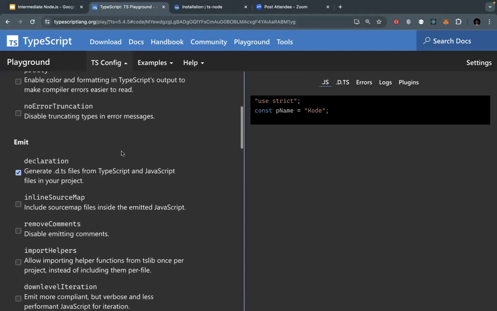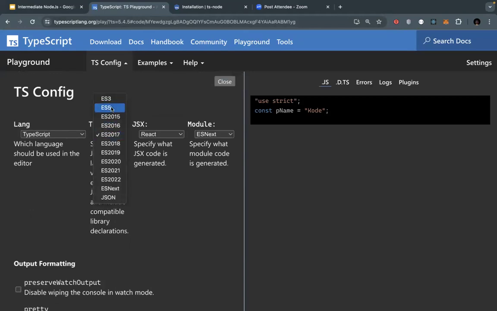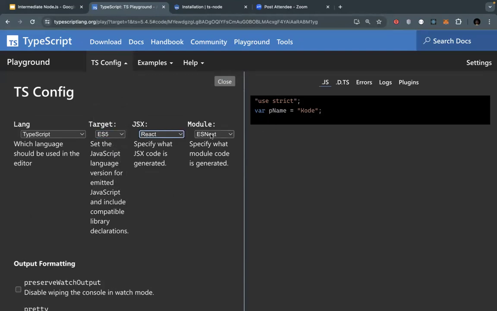So that is basically just the type component, and you can change this target here to ES5. And once you change it to ES5, now ES5 uses var. There was no let or const in ES5, so it uses var. That's the reason why once you change it to ES5, you see var pName is equal to code. And then the module here is ESNext. You can change the module to CommonJS, ES2015, ES2020, ES2022, and all of that. So if you change this one here to ES3, you see var, because ES3 and ES5 use var. If you change it to ES2015, you have your const as specified. The language is TypeScript.